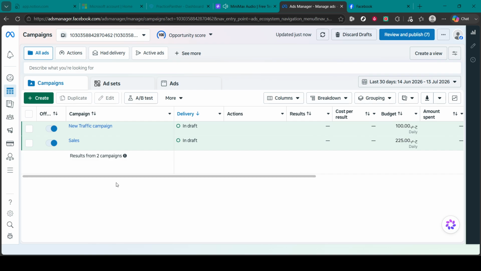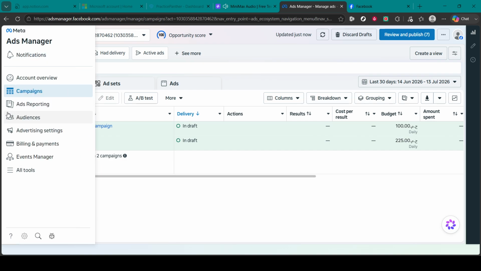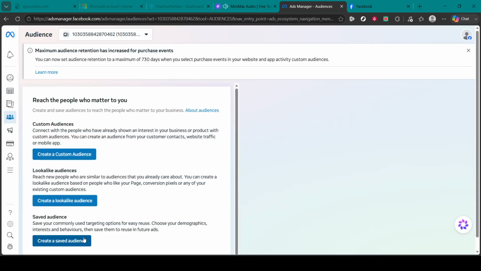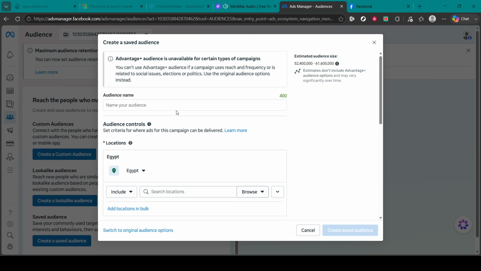Now, sign into Facebook Ads Manager and go to the main dashboard. From there, open the Audience section and choose the option to create a saved audience. This allows you to build an audience once and reuse it in future advertising campaigns. Start by giving your audience a descriptive name so it's easy to recognize later.